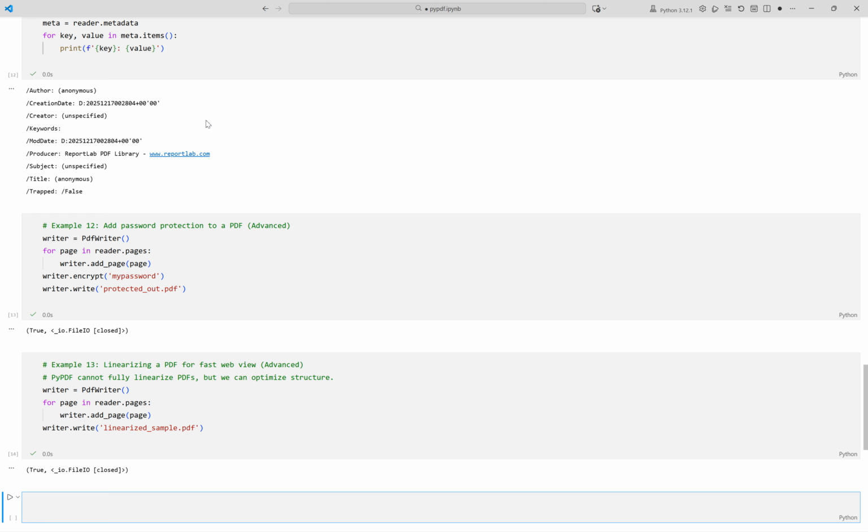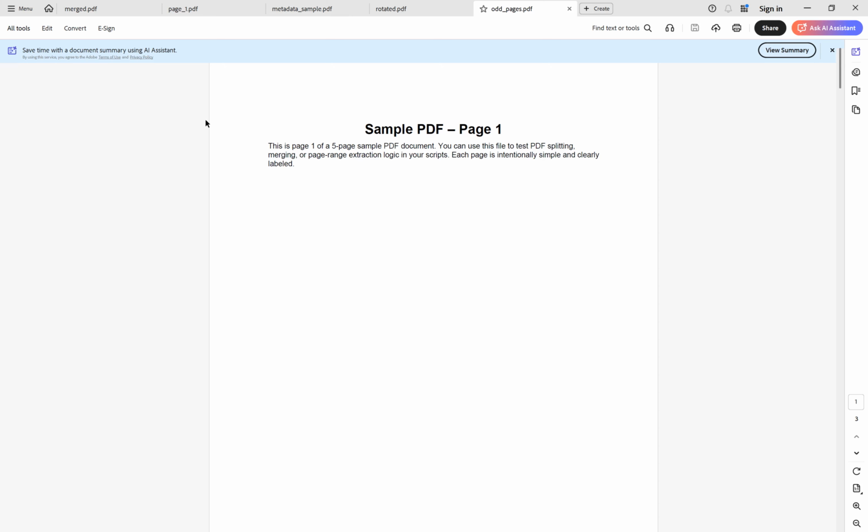Notice how the loop adds each page individually, which is key to restructuring the PDF before saving. We will open the output file now, though web optimization may be subtle.